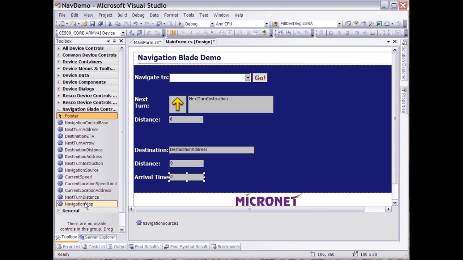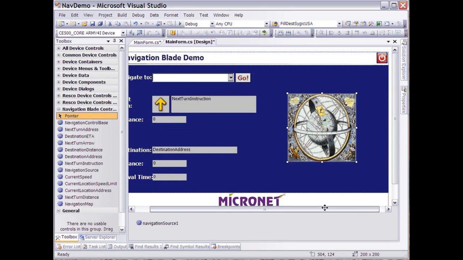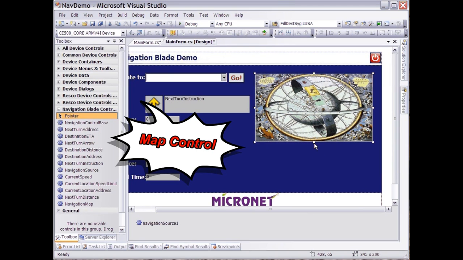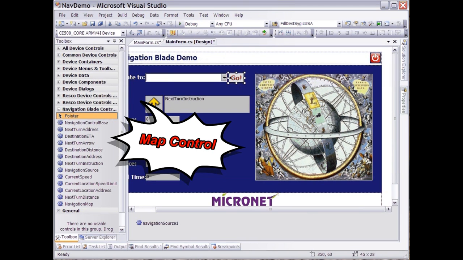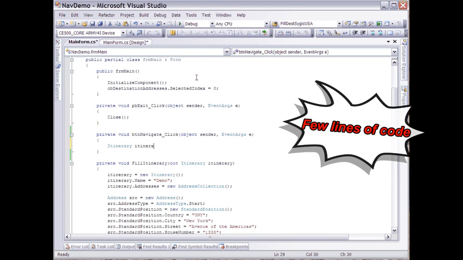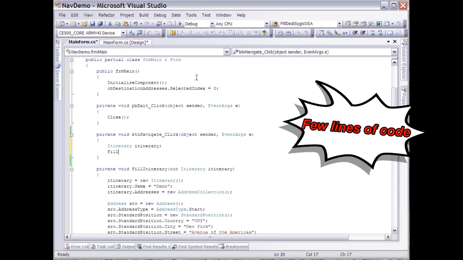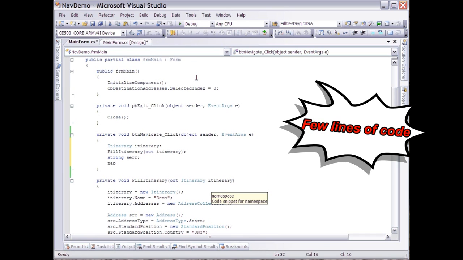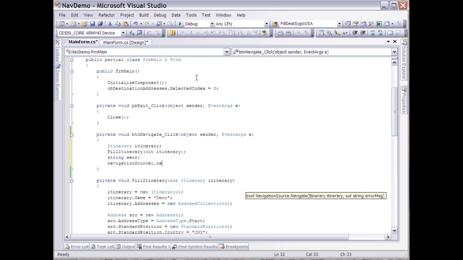Finally, I'd like to display the real-time navigation map. Of course, you have to provide the itinerary and instruct the navigation software to start navigating. That's it. No complicated API, just drag and drop. Extremely easy and fast. Just compile the project and we are ready to go.